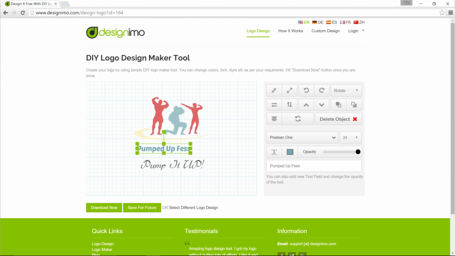Once you're happy with your design, you can download it right away or save it to download later. Or if you change your mind about the design, you can go back and choose a new one.